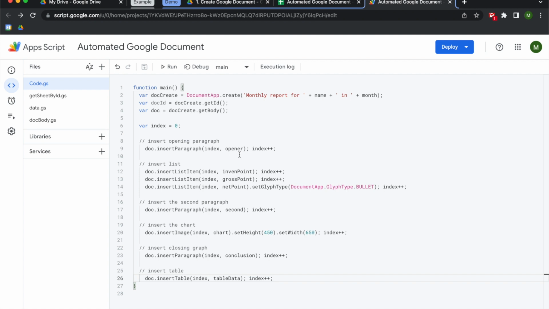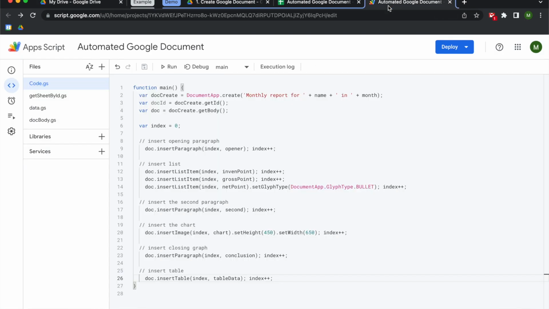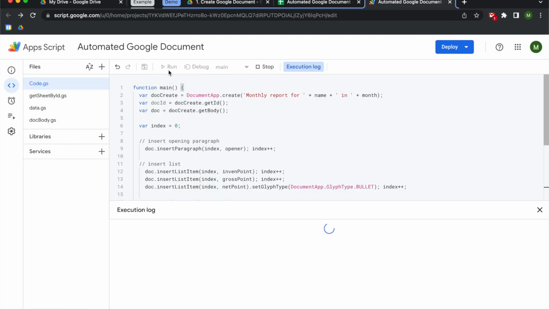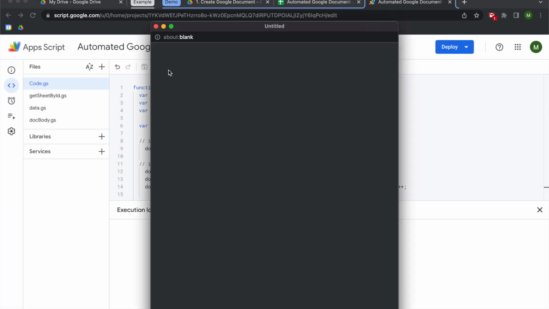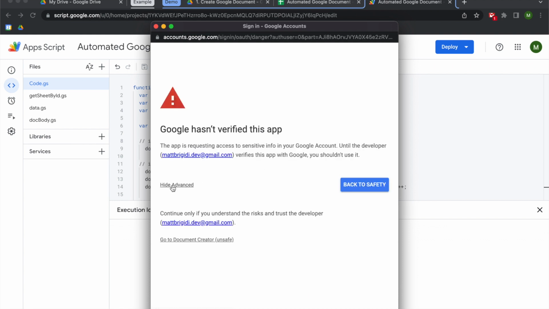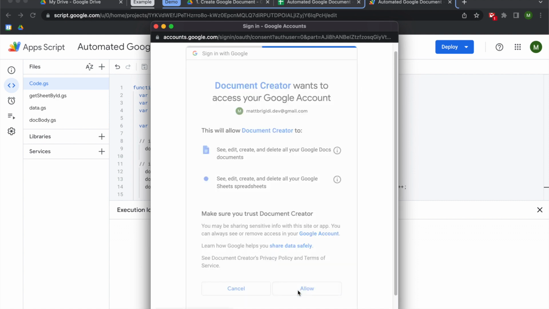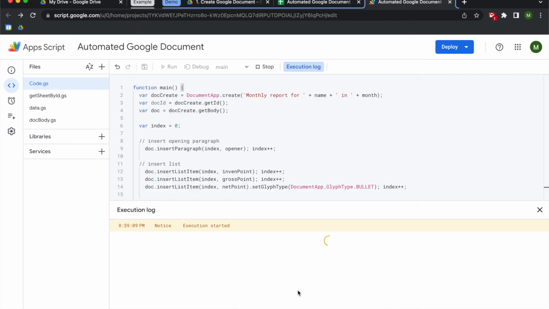Cool. So our script is done. We're going to go back to Google Drive now, and you can see that there's no document here currently. We're going to go back to our script, cross our fingers, hit run. We're going to review permissions, and this is just saying that we're going to allow the app script to write a document. So you can see the permissions. We allow it. Cool. So that looks like it worked.